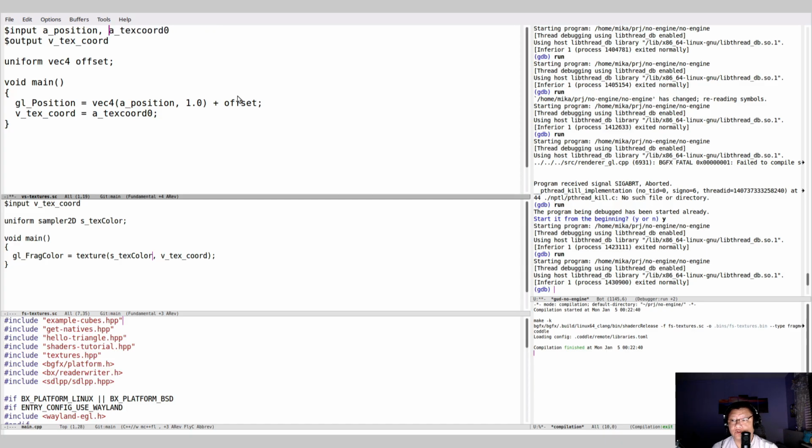So I think we should do it this way. So I removed color. Nope.